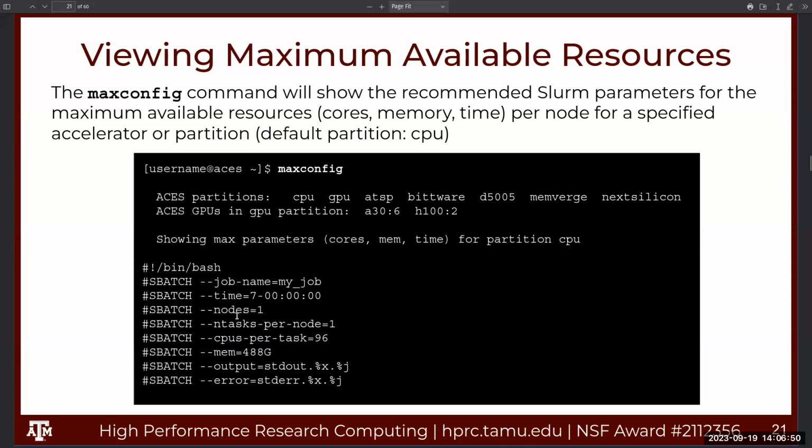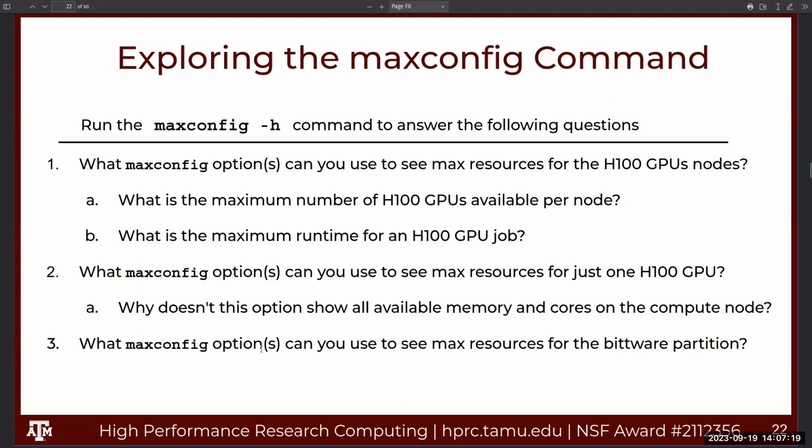Now, maxconfig shows you these SBATCH parameters for reserving the entire compute node. There are different ways to reconfigure this to still request all the cores and memory on a compute node. You can actually switch these values. The number of tasks per node is 96, and CPUs per task is 1. We'll cover that in a later slide. So this will print out information that you can copy and paste into your job script.